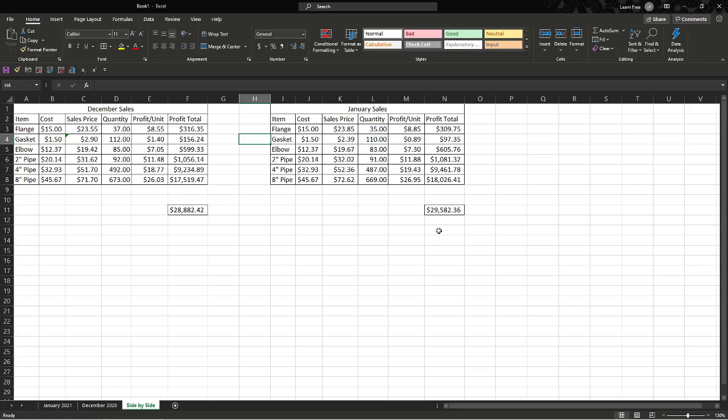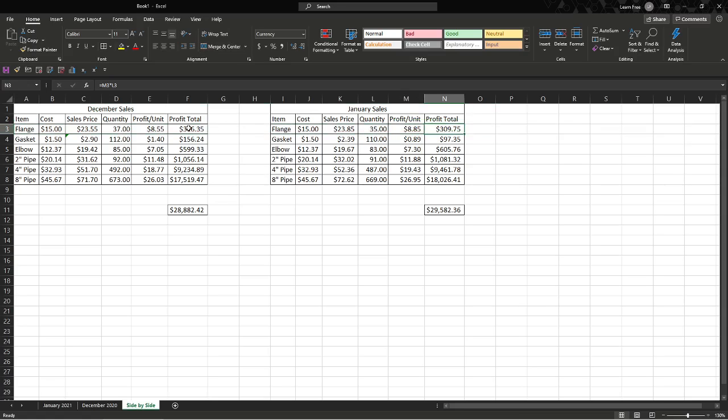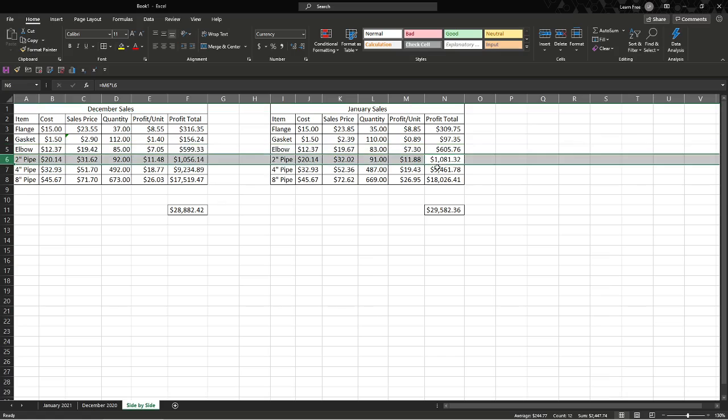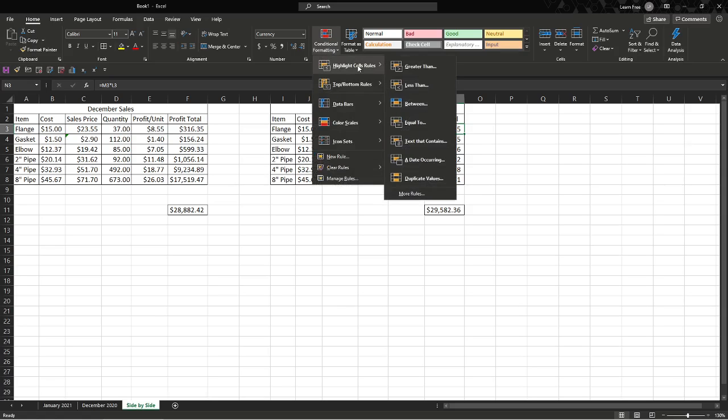Okay, how do we know? Let's take the one we want to find first, January, and I want to see if this one, the flange, did we make more money here or in December? Same with the gasket, the elbow, 2-inch pipe, 4-inch pipe, 8-inch pipe. Not a problem. Click where we want to see it, Home tab, Conditional Formatting, highlight cell rules.